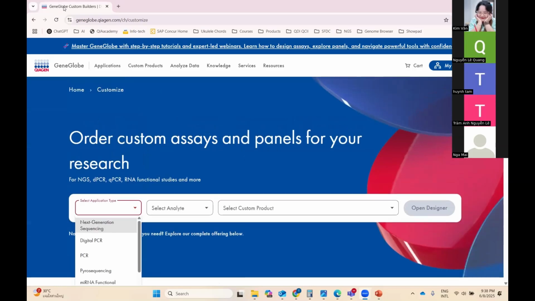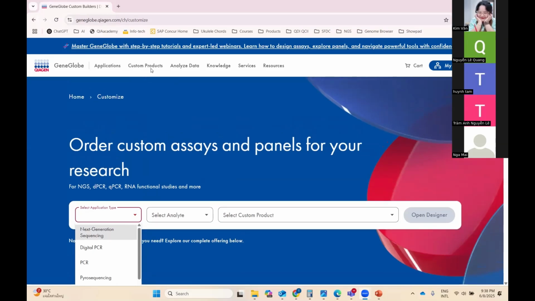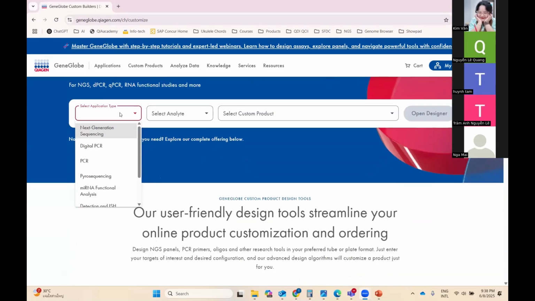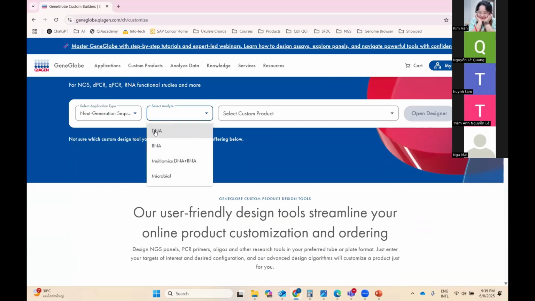So this is under GeneGlobe. You can search GeneGlobe, and I believe it comes up as the first link in Google, and then you go to the custom product here. You scroll down a bit. You choose next generation sequencing here. You select the analysis type, whether you want to generate the specific primer for DNA, RNA, or you want to do multimodal. Multimodal means that you want to detect DNA and RNA at the same time. For these three, it is specific primer based, but the microbial here is hybrid capture based.